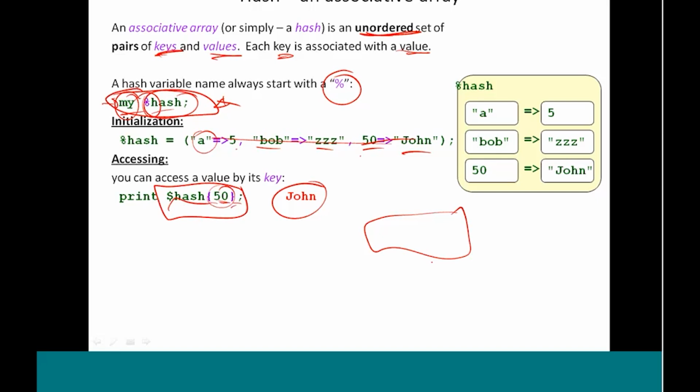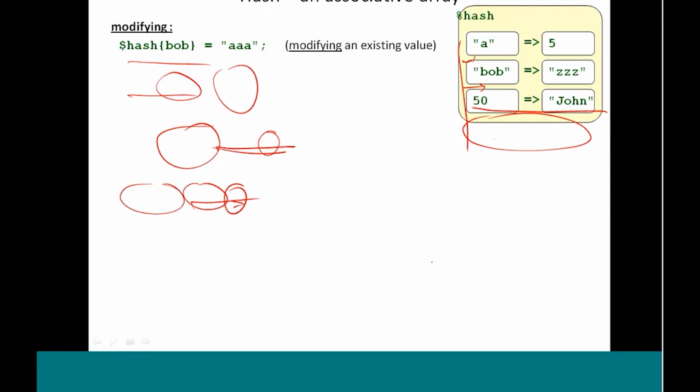In order to add an element, initially let's do a modification. We just put a new value for a given key, and that modifies the value. Essentially it replaces that particular value with the new value. And if you want to actually add, it's again very simple: add with the new key and then the value, and that adds that particular key value pair.